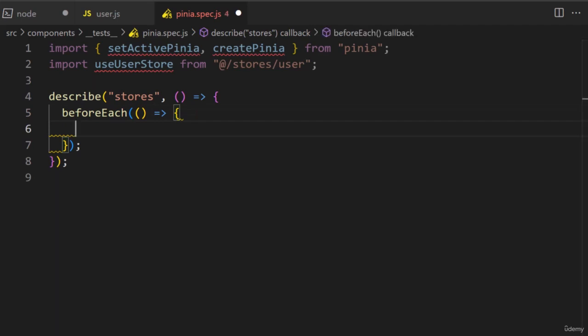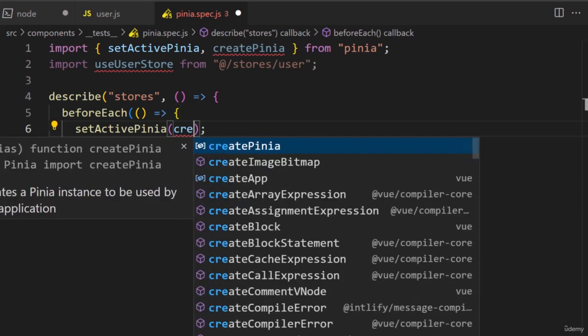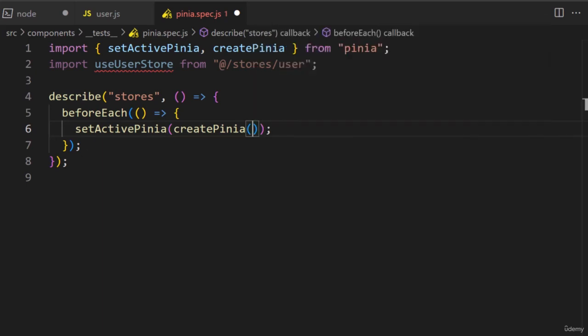Inside this function, call the setActivePinia function. Before we can create stores, an active instance must be available. However, we can't create an active instance unless a Vue instance is available. The developers of Pinia have created this function for tricking Pinia into thinking there is an active instance during testing. In this function, we can pass in a Pinia instance. Let's pass in the createPinia function. Great! We'll always have a unique instance of Pinia before each test.